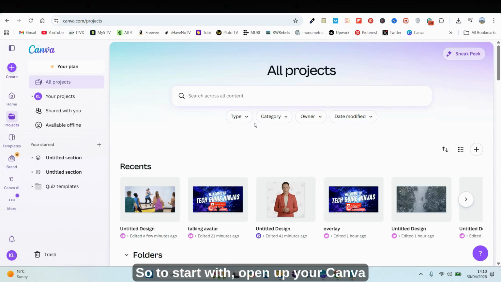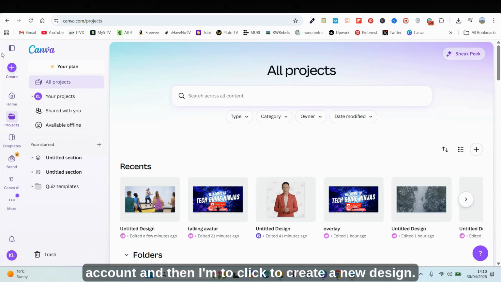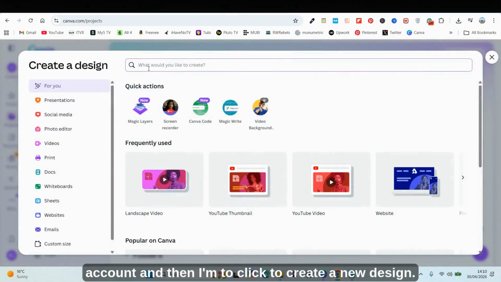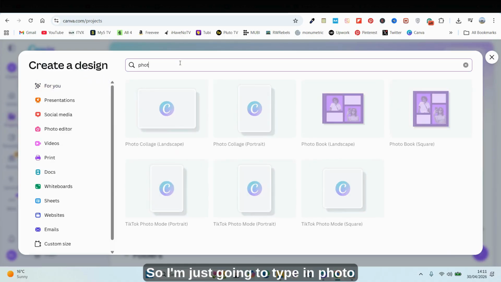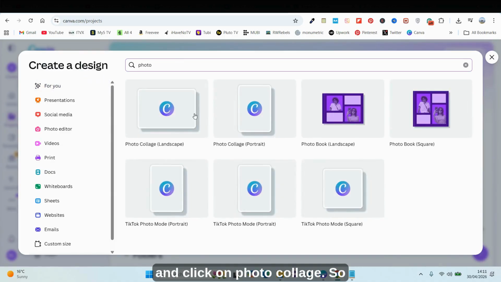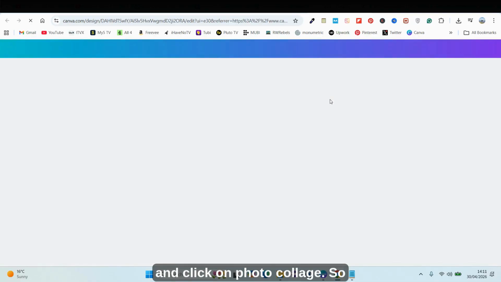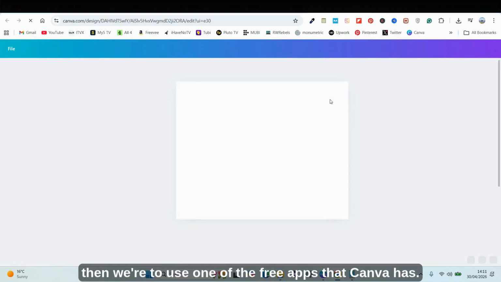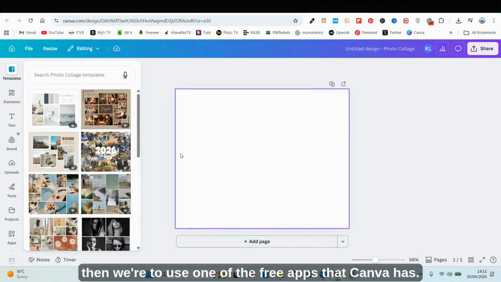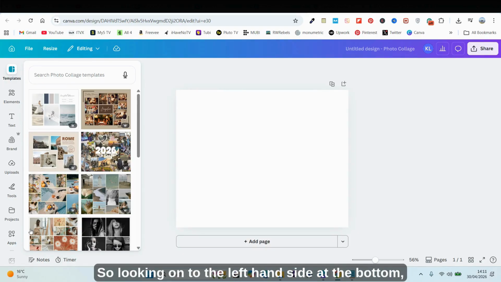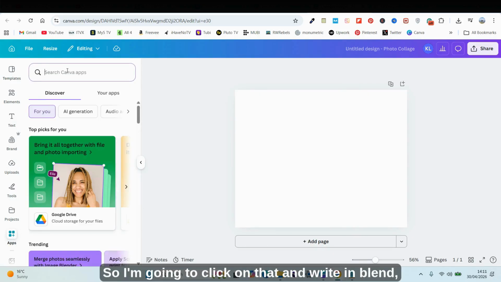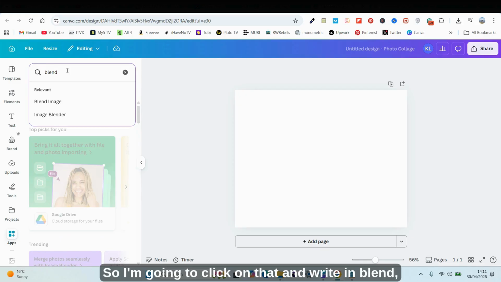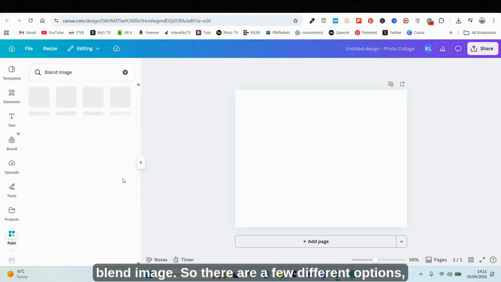So to start with, open up your Canva account and then I'm going to click to create a new design. So I'm just going to type in photo and click on photo collage. So then we're going to use one of the free apps that Canva has. So looking onto the left-hand side at the bottom, I can see apps. So I'm going to click on that and write in blend image.